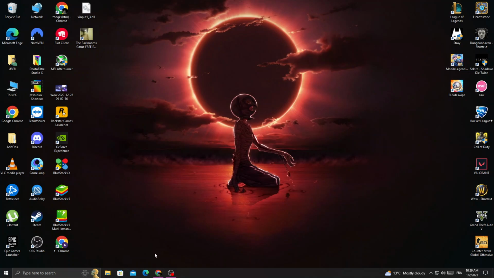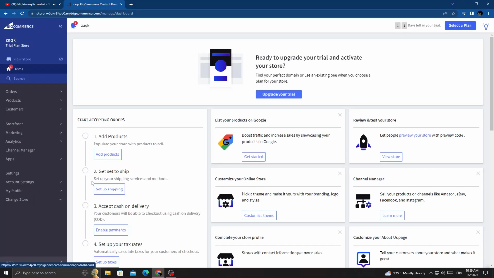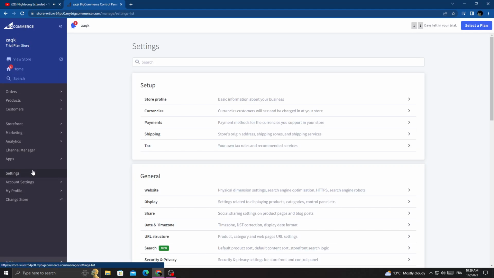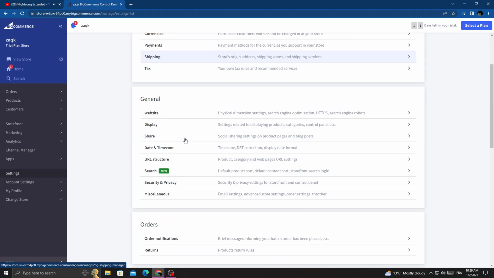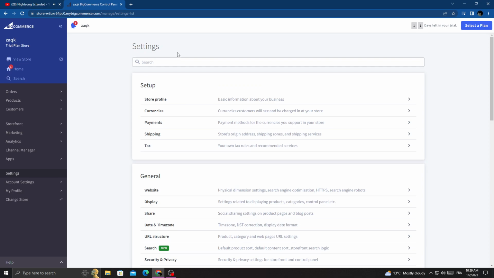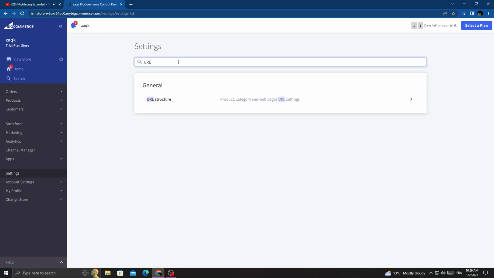First, open your browser and now click Settings, and then scroll down until you find URL Structure, or you can just type URL here and you will find it.